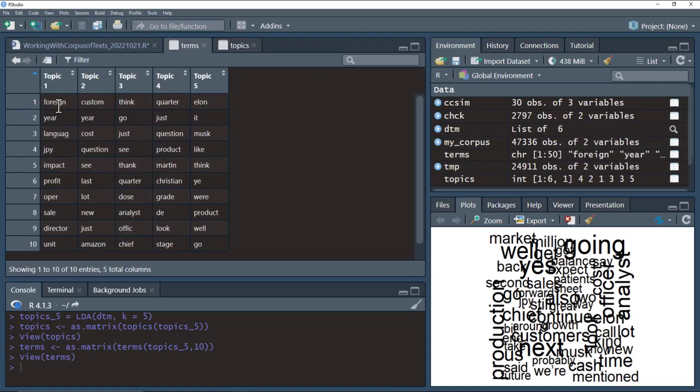So here are the 10 most common words that define these topics. The first one is foreign, year, language. Second, custom, year, cost. So this one may be talking more about cost. This one, think, go, just, see. So maybe this is thinking about what's happening for the company, right?